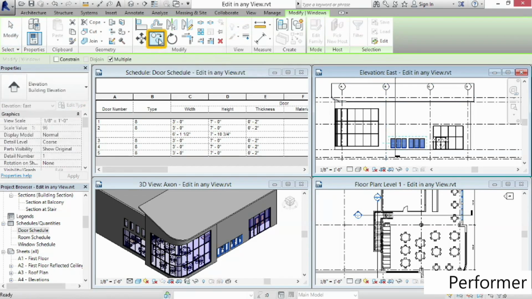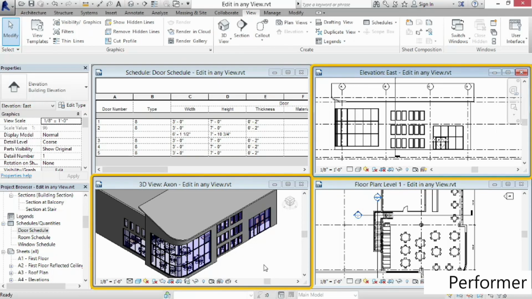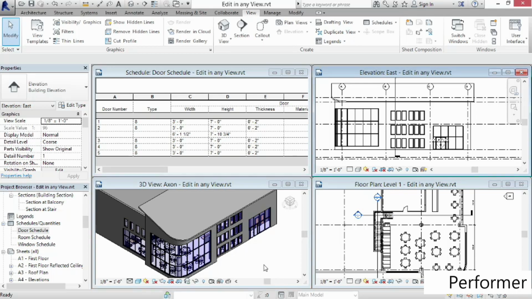So I'm going to go to copy, pick a base point, and then move up to where I want that copy to go. And I'm in the multiple copy, so I'm actually going to click twice to make 2 sets of copies. And then I'll cancel out of the command. Notice that the change is instantly reflected not only in the east elevation, but also in the 3D view. So that's a really simple example. Let's look at another example.